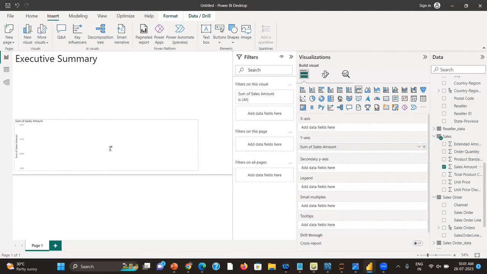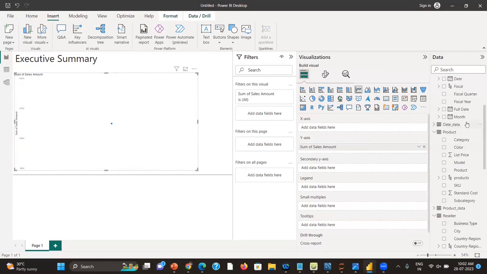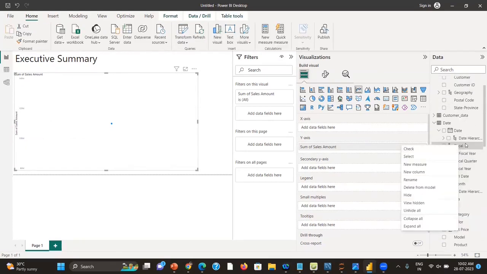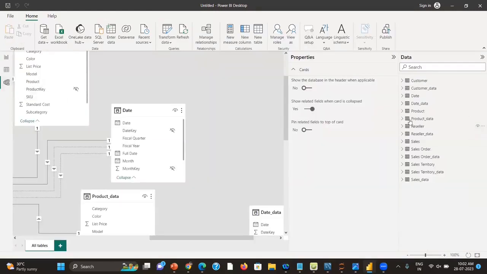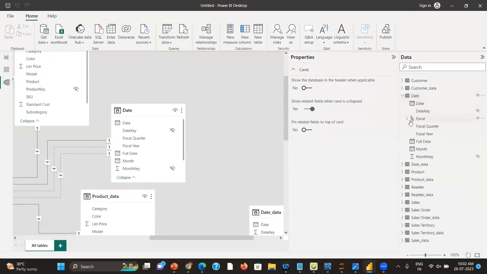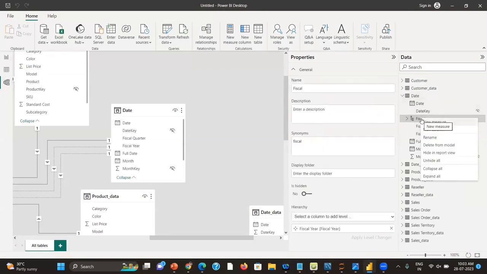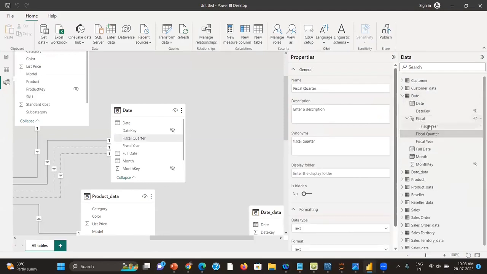By default, Power BI shows it like a column chart, but it's obviously not correct right now. Now drag the month field from the fiscal hierarchy which you have created. Go to the table view or the model view. For people who already have that fiscal hierarchy, drag the month field and drop it in the column chart.